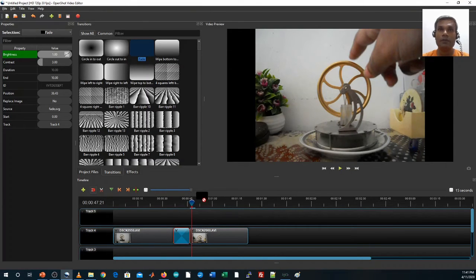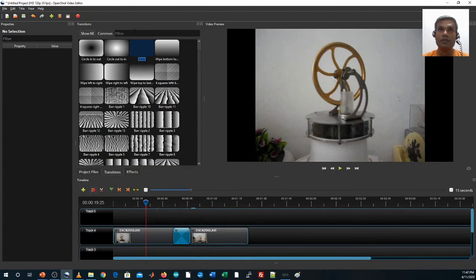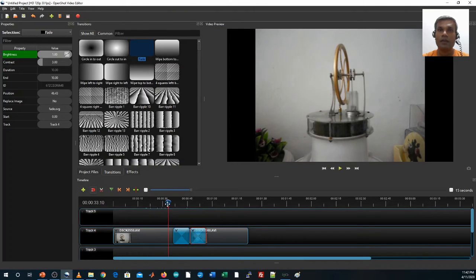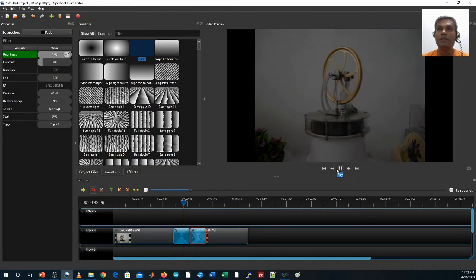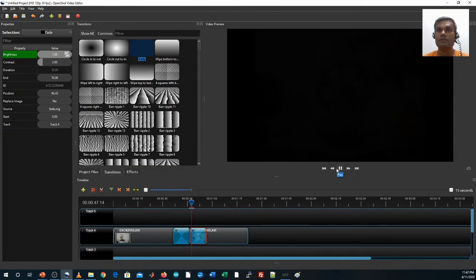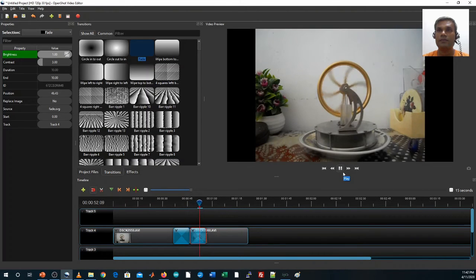So we'll put the transition effect to the second clip as well. So let me remove this head and put it here. Now when we play it, you can see the first clip is gradually fading and then the second clip is appearing from that blackness. So now that looks much more smooth and nice.